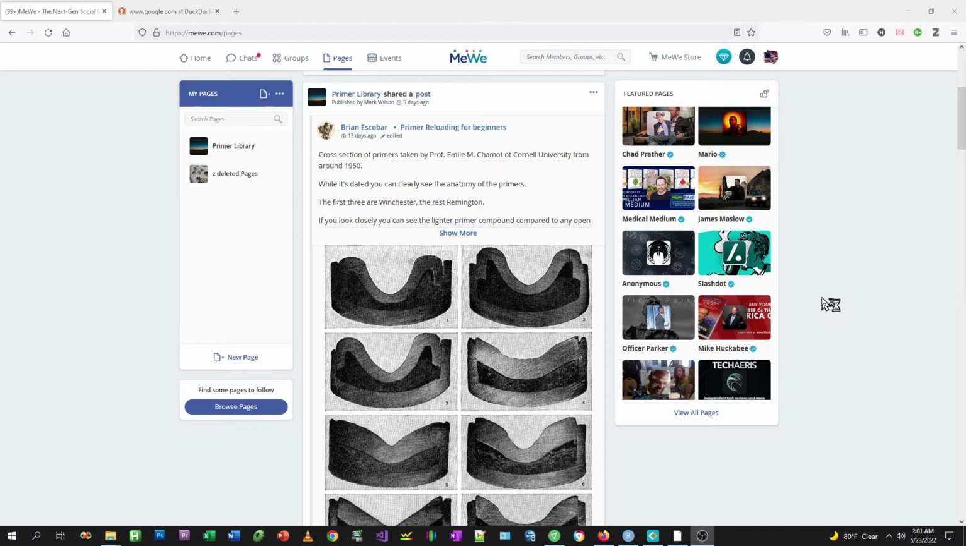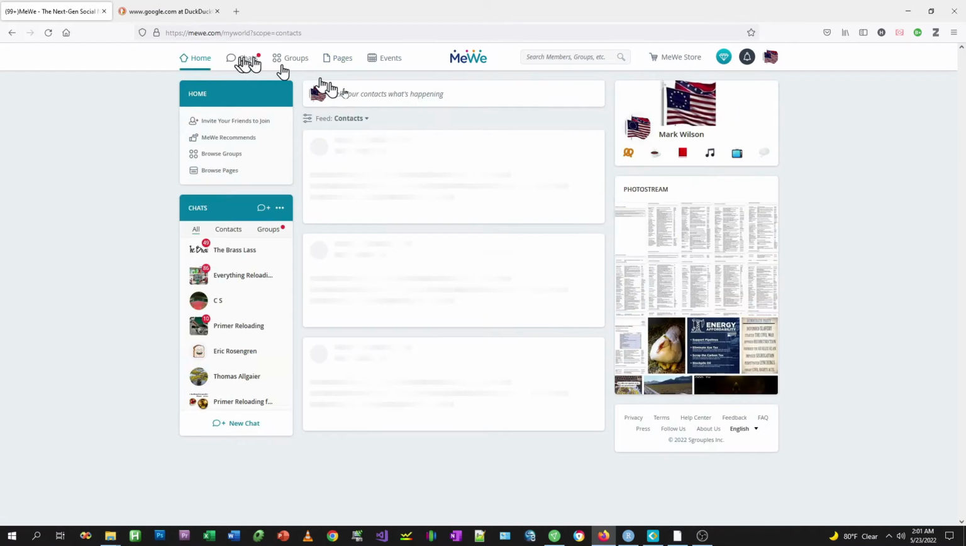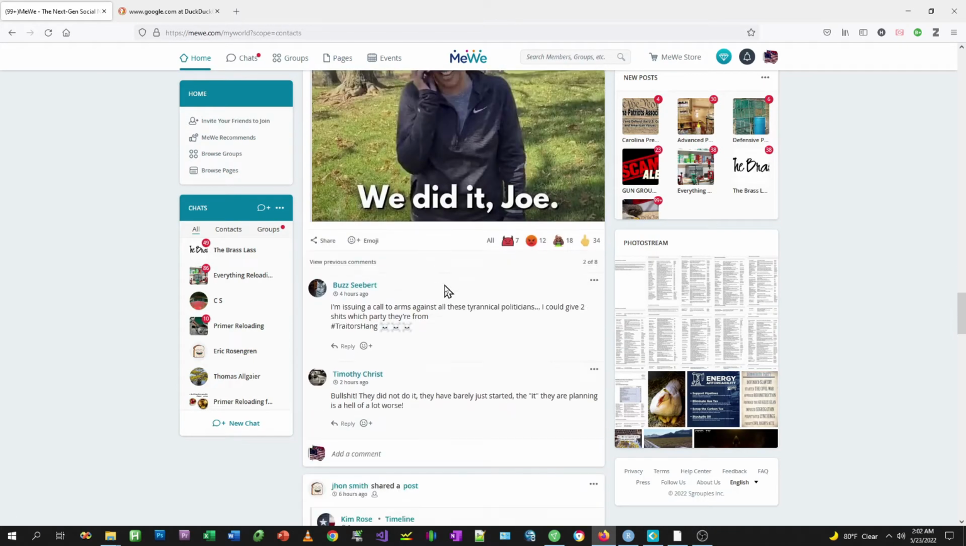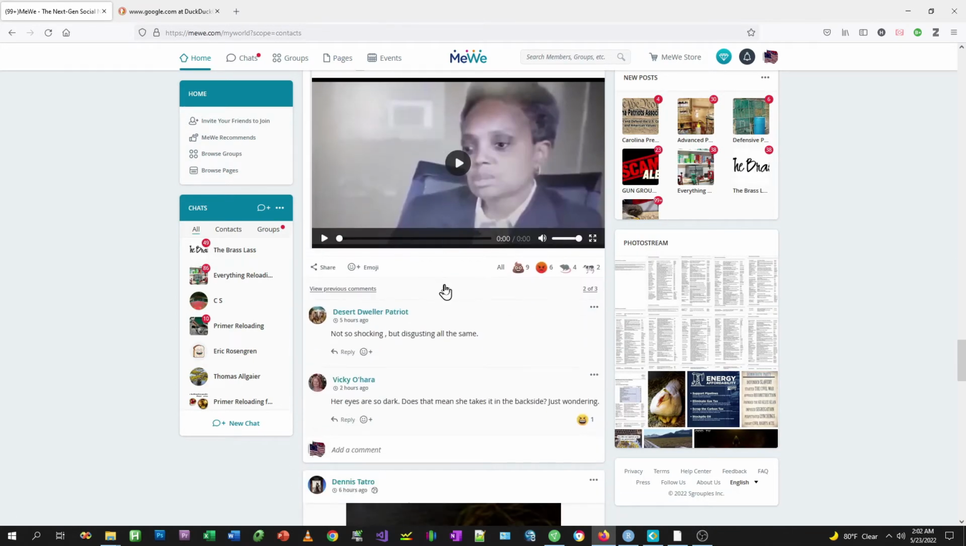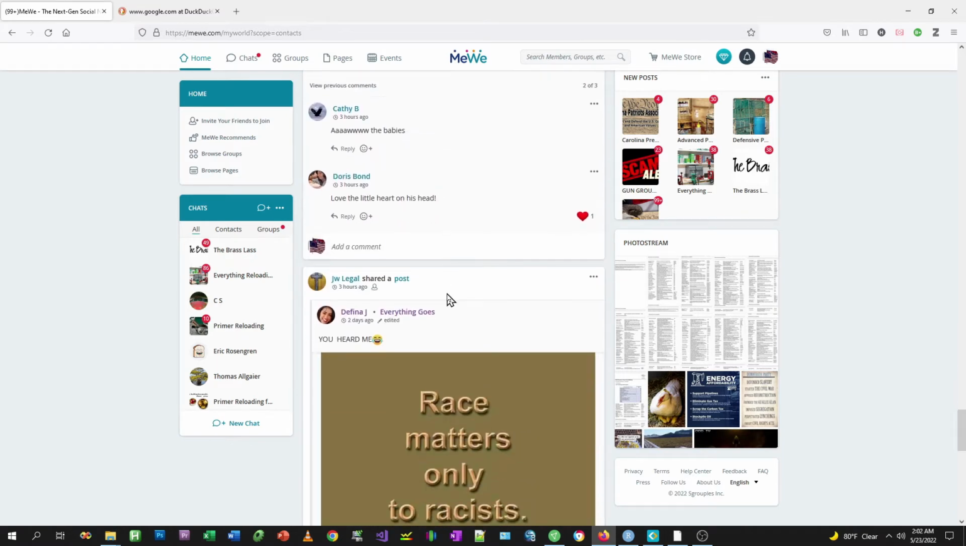Admittedly, it's easy to get lost in the MeWe interface. For example, I don't have any idea who Medical Medium is or who James Maslow is. I wish I could turn that particular panel off. But if you get lost, what I do out of habit is I click on the home screen, but that information in the middle still doesn't have any rhyme or reason or order to it.